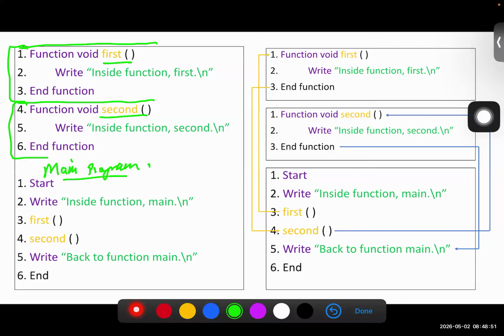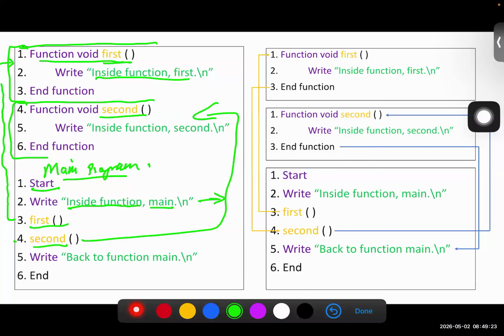In our main program, when we start the program, we are inside function main, and we see that printed on the screen. Then we see first. When we see first, the computer will go all the way to where it can find first, run inside function first, and when it is done, it will come back to line 4. Line 4 says second. It will go and run second, see inside function second, and when it is done, it will come back to main and then end.